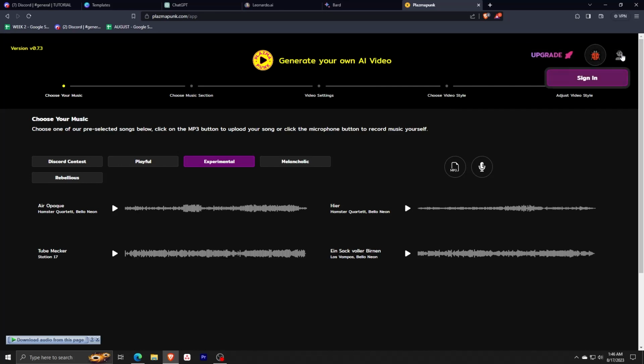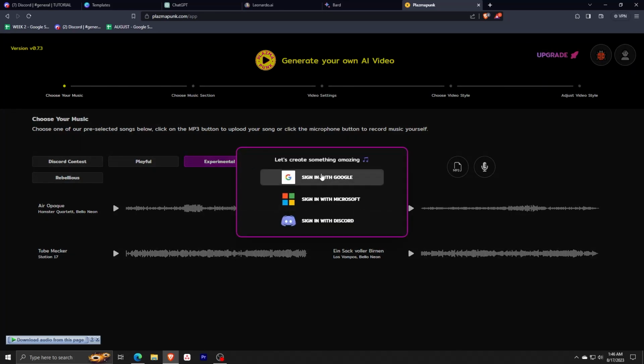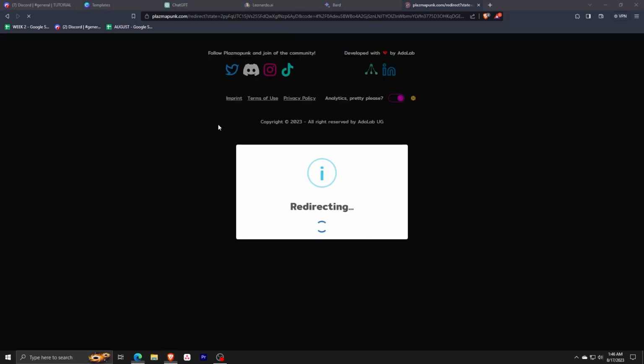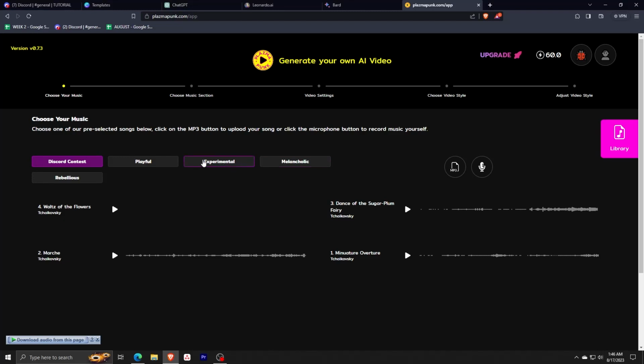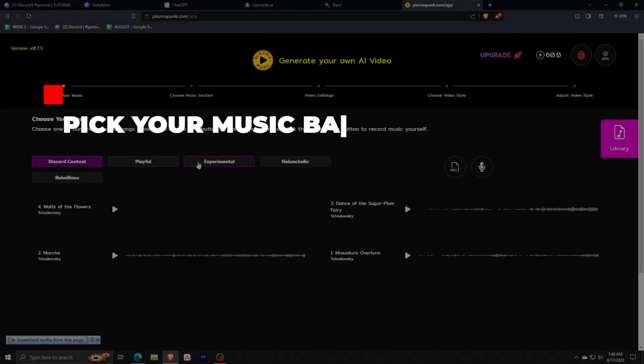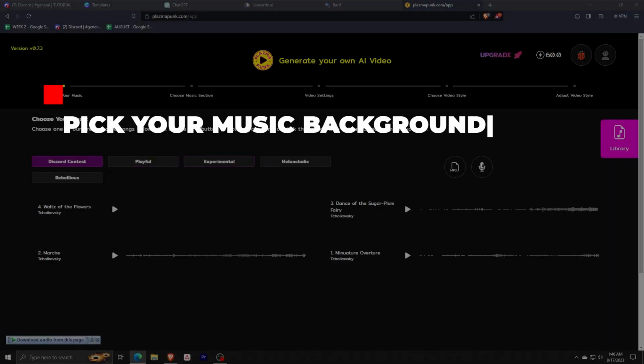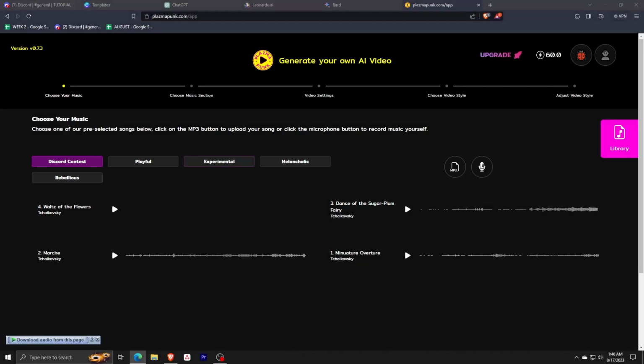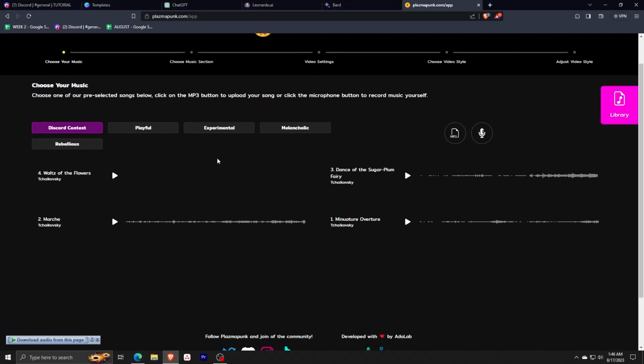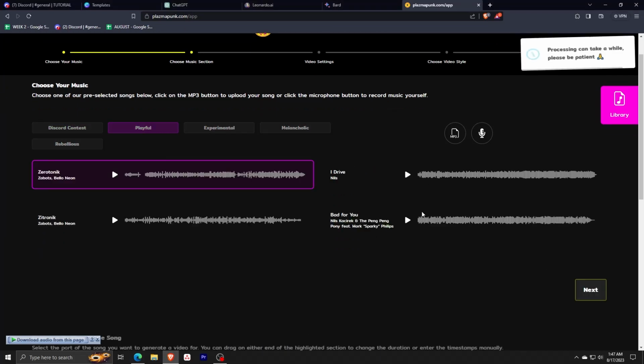To start though, you're going to have to sign in or sign up with your own Plasmapunk account. Or you could simply do what I did and connect my personal Google account with Plasmapunk. So the first step is to pick your music background. As you can see, there are a ton of different features and options that you can choose from absolutely for free from Plasmapunk. Click on the play button in order to hear a sample preview of each of these sounds.